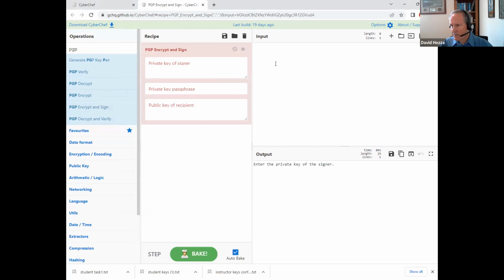Also, I just want to emphasize, make sure you're always clearing out any previous work. Now what they need to do is sign this with their private key, and then they need to again put in the public key of the recipient, who in this case is going to be the instructor.